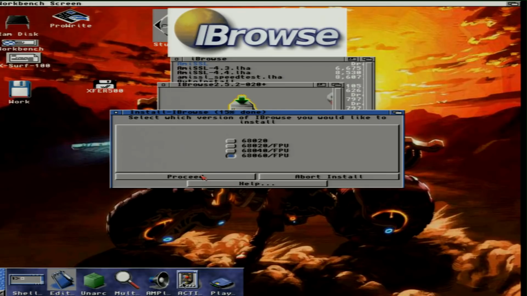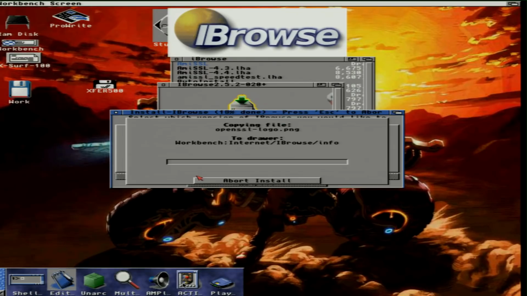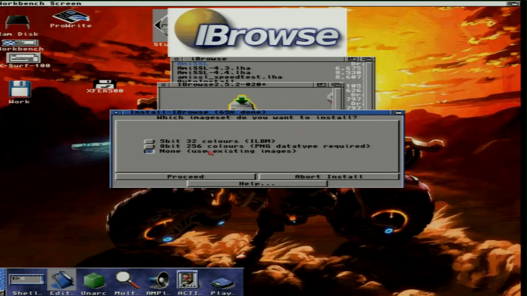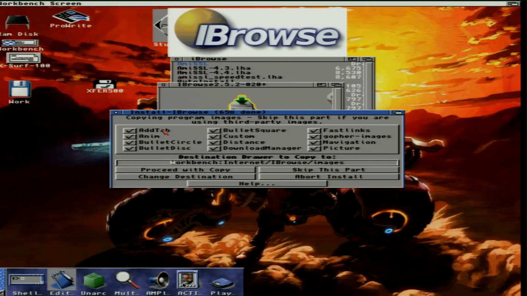We can choose what languages we want to install. And again, which CPU you're going to use. This is kind of cool because it will use a floating point unit if you have one available. Choose the appropriate CPU and install away. What kind of image set do you want to install? It all depends on what kind of system. If you're doing an ECS system, choose 5-bit 32 color. If you're using an AGA, go ahead and use 8-bit 256 color. This is for some of the images used in iBrowse. This obviously, I've got a retargetable graphics card, so we're going to go 8-bit.